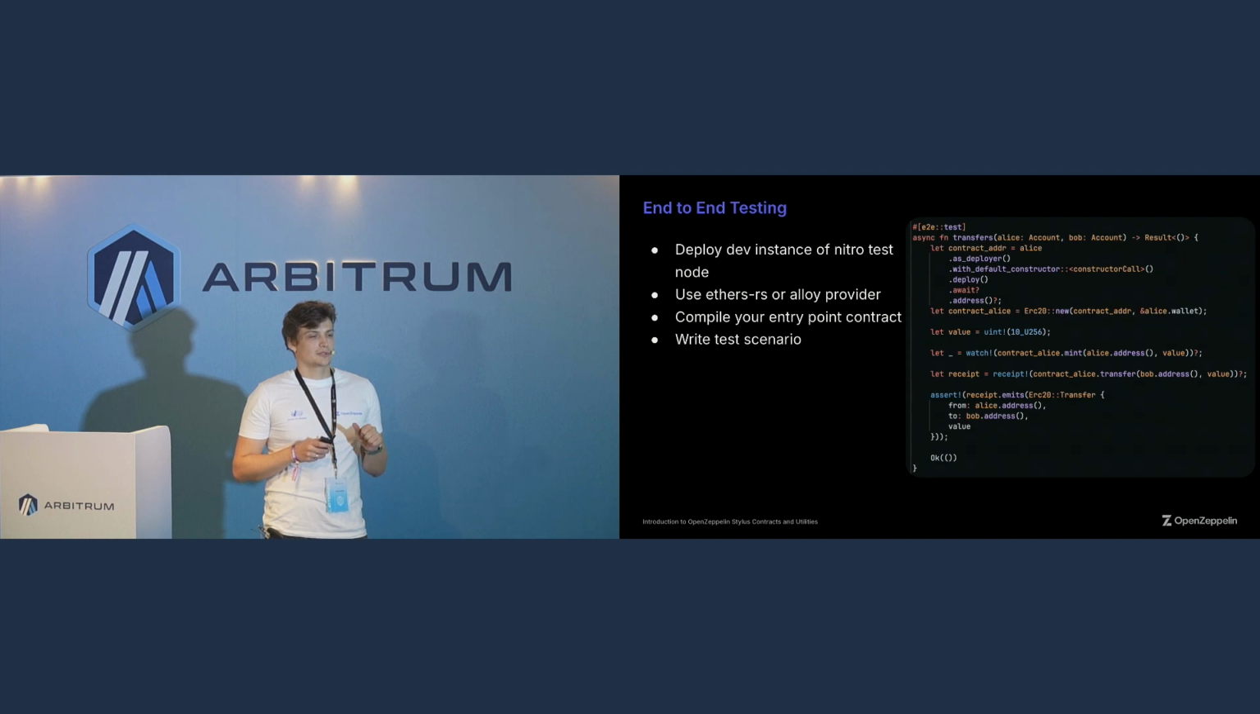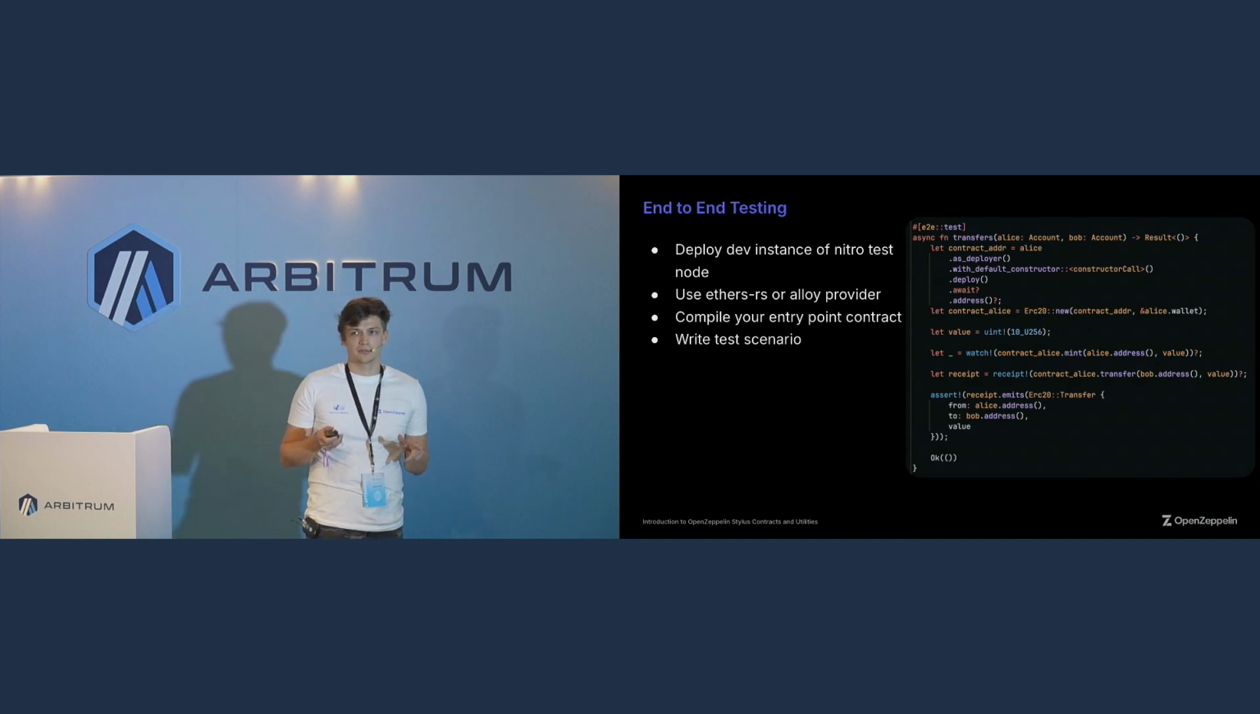For calling the contract, you need some kind of RPC, so you can use Ethereum or Alloy provider. We use the latter. And you should compile your entry point contract. Ideally, you should have some contracts for tests, or like we have examples, and every example that is documented is also well tested. Then you can write test scenarios.